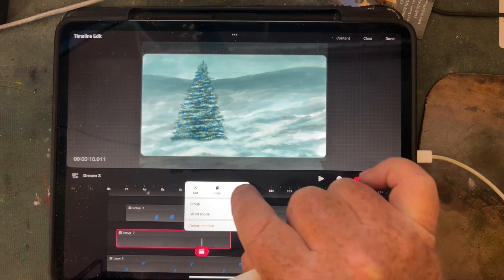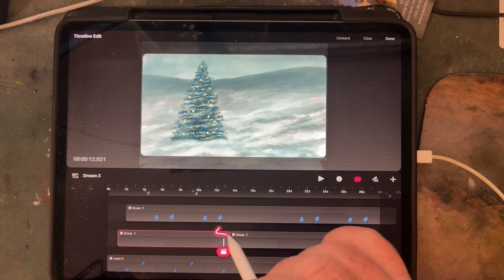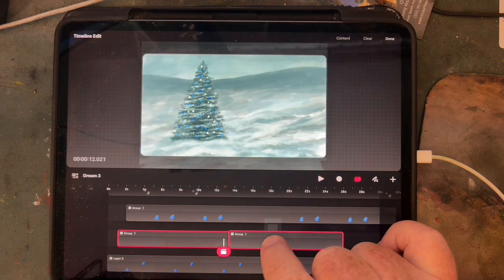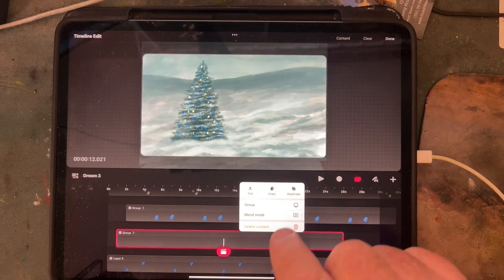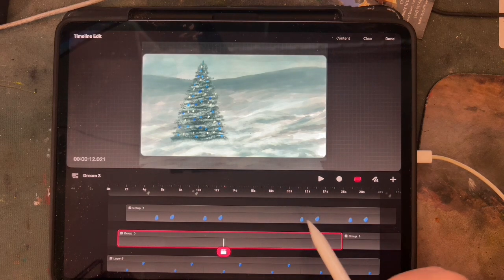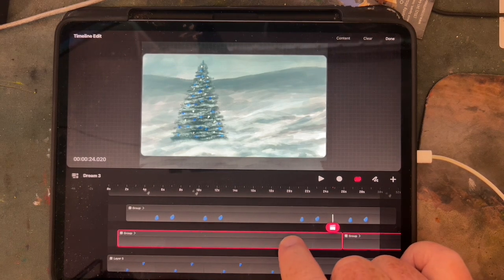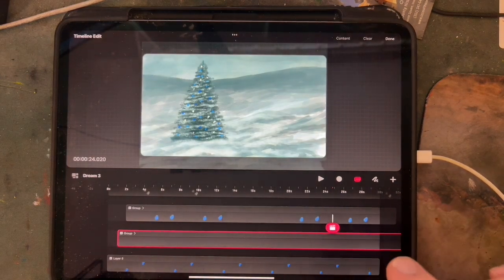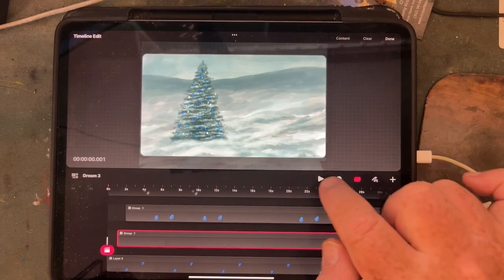And then duplicate that. Put those two together. Group. And then one more time duplicate it. And one more time group it together. There we go. Now we group that. All right, now let's check out the animation. Here we go.